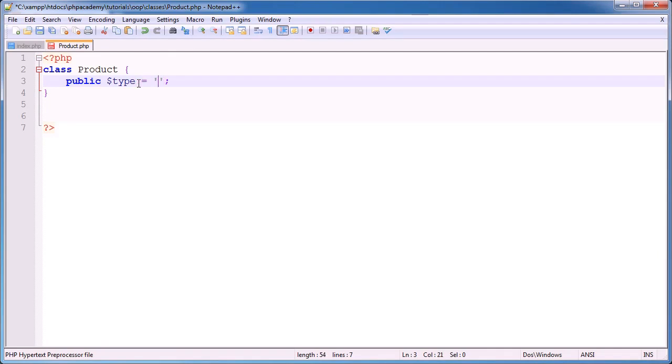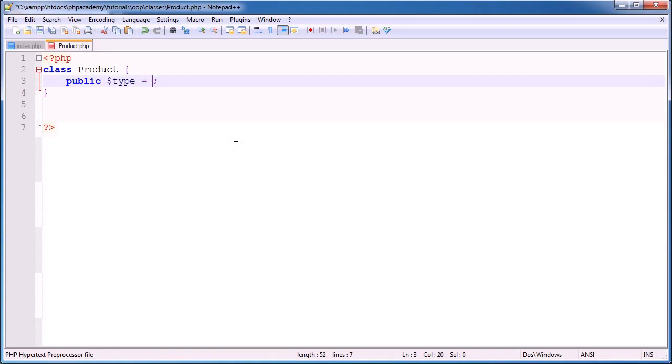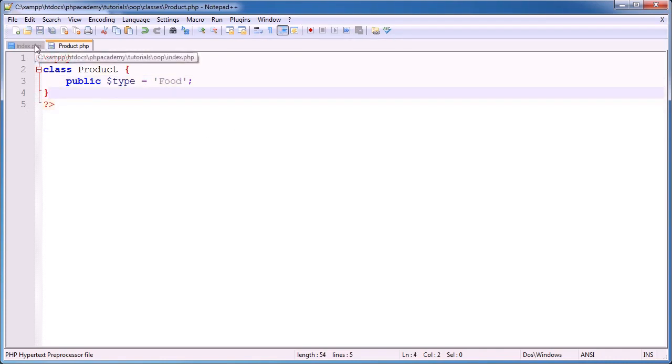As I said, we can define a type to this. So for example, we could say food, just as an example, or we could leave it and have this changed using a method. Now with public properties within a product, it's bad practice to set these outside of the class, essentially without a method setting these. Let's just take a look at a basic example of how we instantiate the class and get this value. So I'm going to leave this as food, and let's go down here into our index.php.